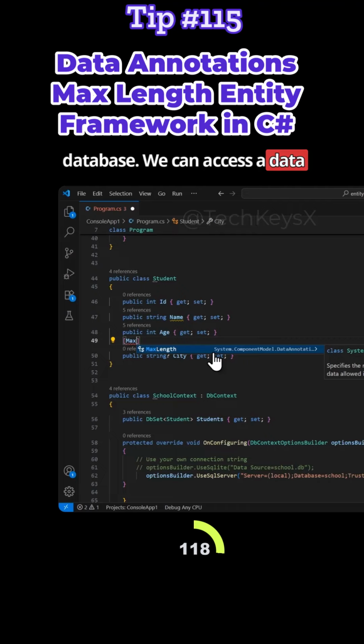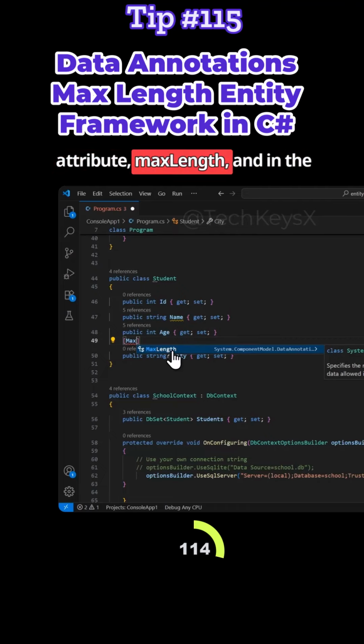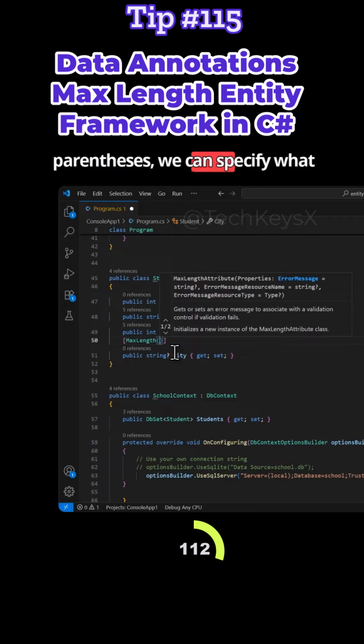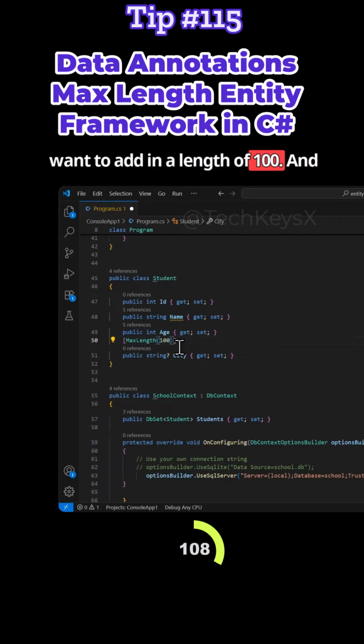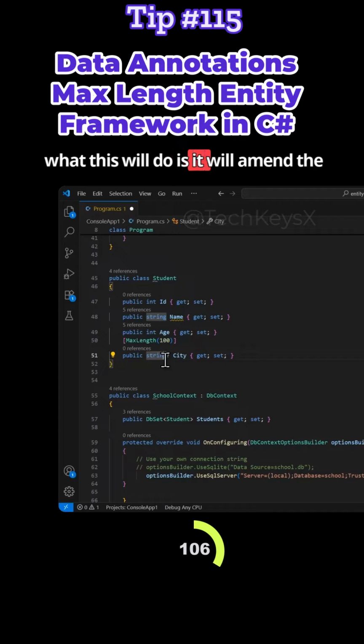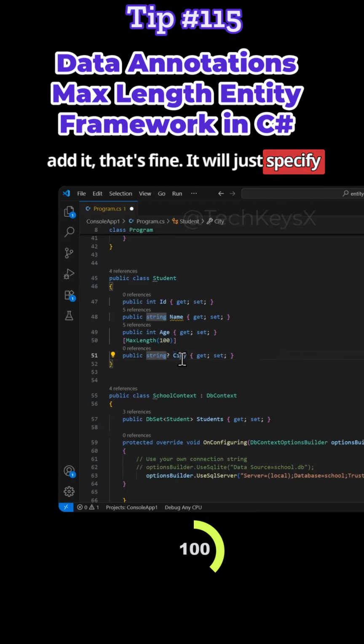We can access a data annotation attribute here, the MaxLength attribute, and in the parentheses, we can specify what length. So what we want to do is add in a length of 100. What this will do is amend the column if we add it through the migration. So the very first time we add it, that's fine. It will just specify that length.